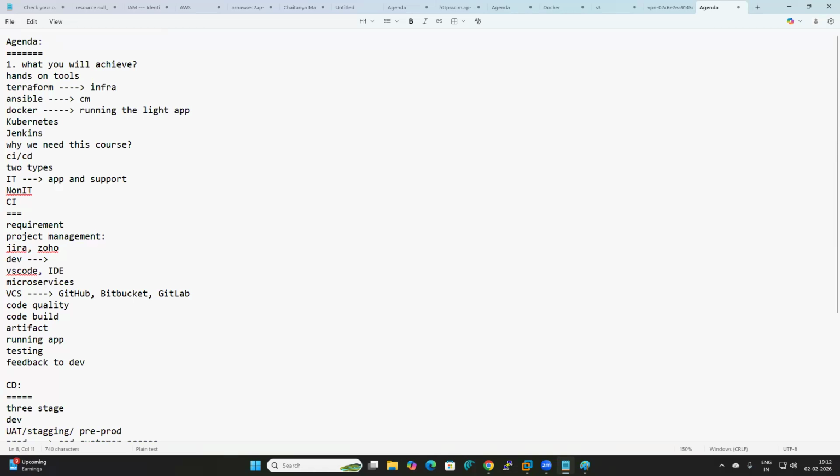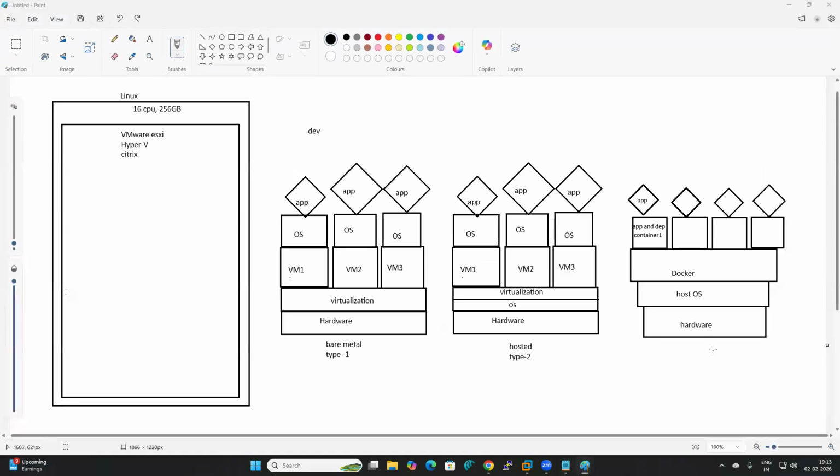Before I go into Kubernetes, do you understand what this entire topic is all about? Have you got an idea about Docker? Any questions here?